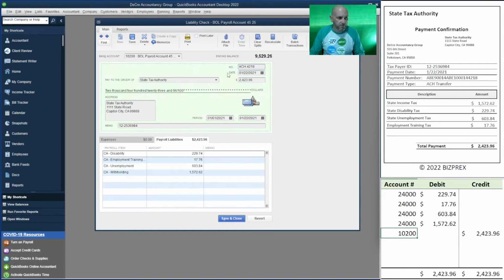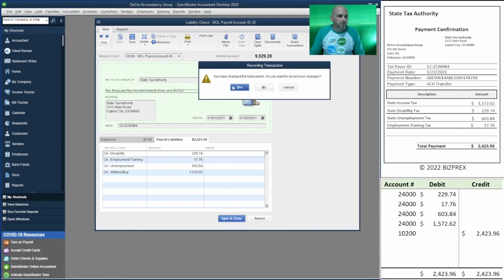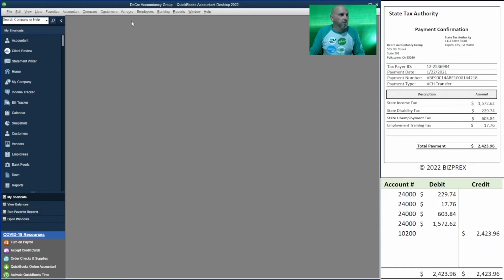Once we click it, this amount right here is a credit to the 10,200 account, right? And these amounts all together, they're summed up, is a debit to account 24,000, right? So liabilities go down, and so does the balance in our payroll bank account. So save and close. Yes. All right. What else?